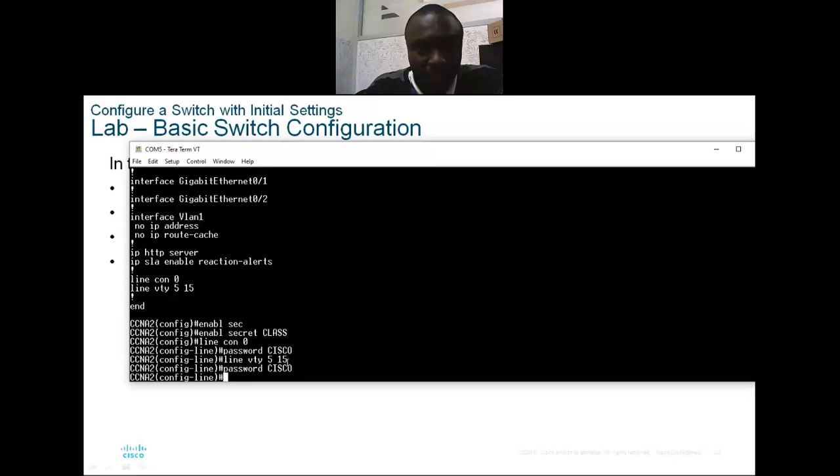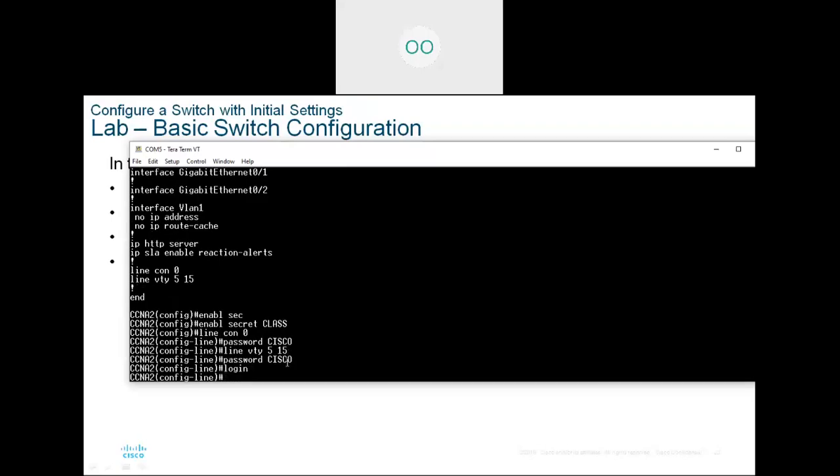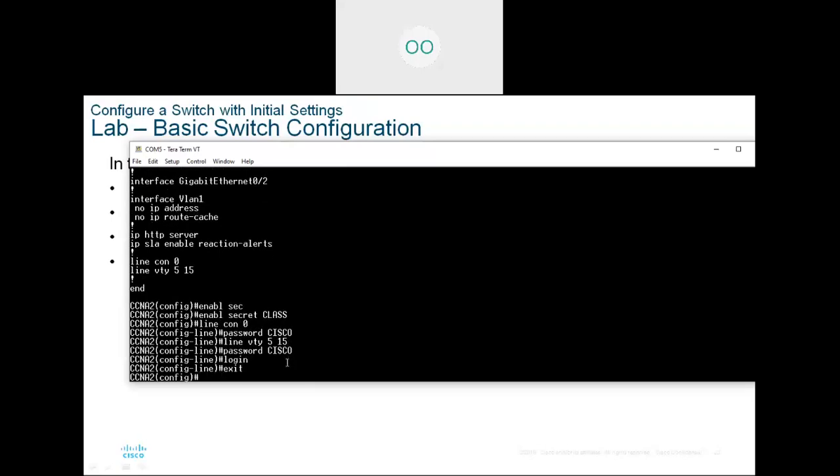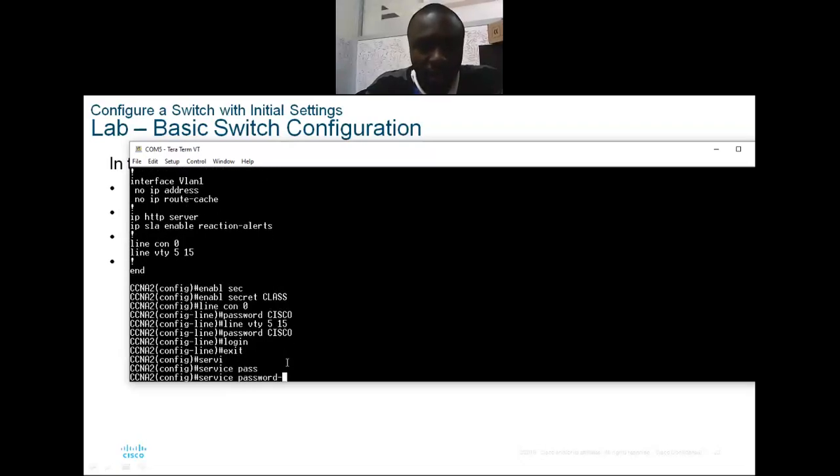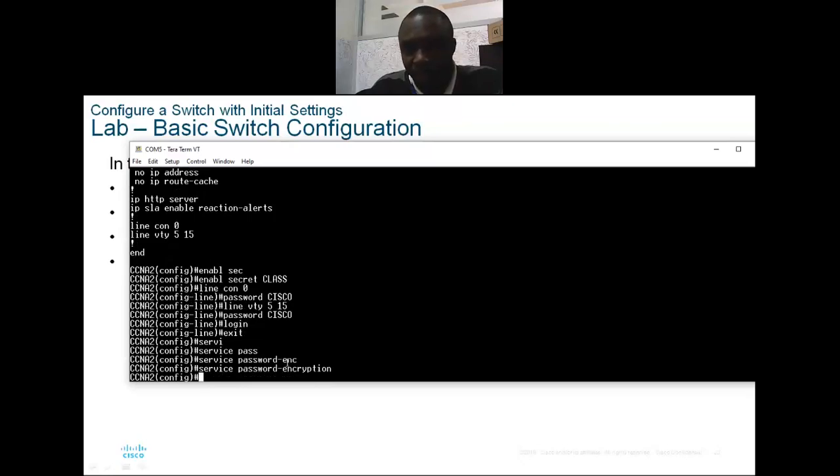Then login, then exit. Then service password encryption. Now I've encrypted my password. So in my basic setup, the first thing I did was change the name of the device. The second thing I did was to secure the device, just some basic security. One way is to secure your console port, secure your virtual terminal ports, and then secure your privilege mode.